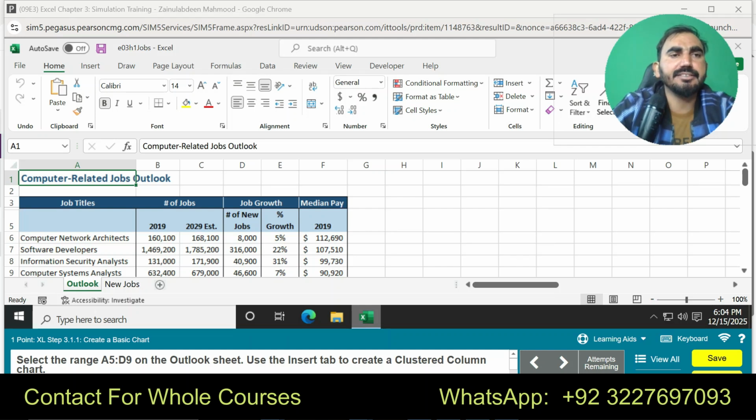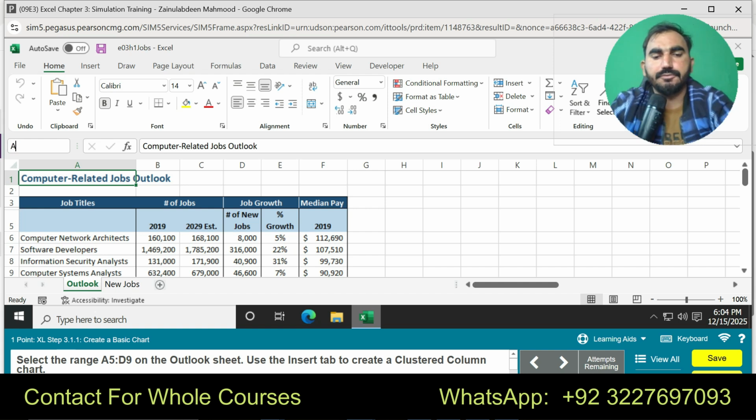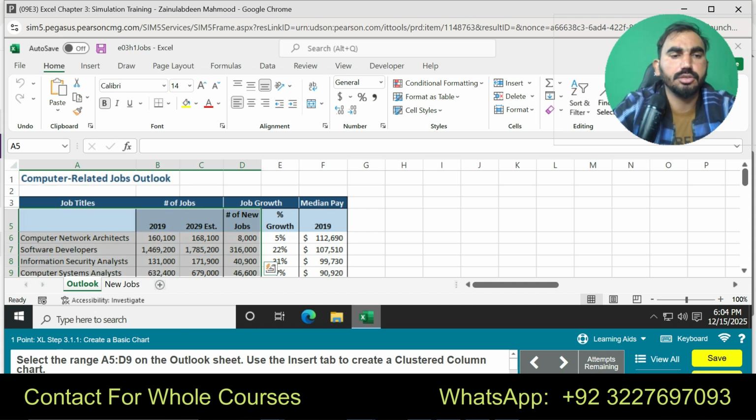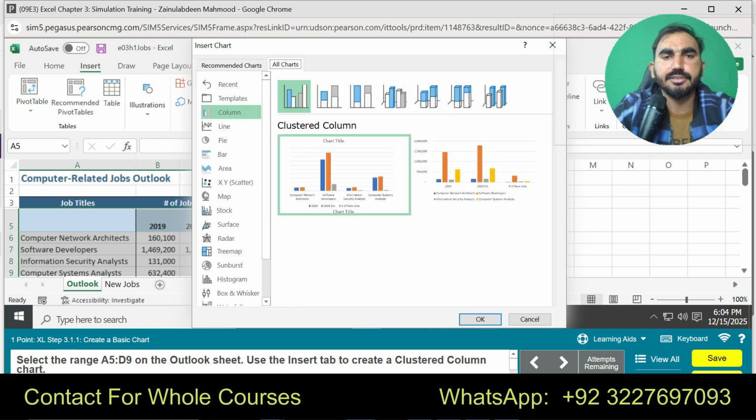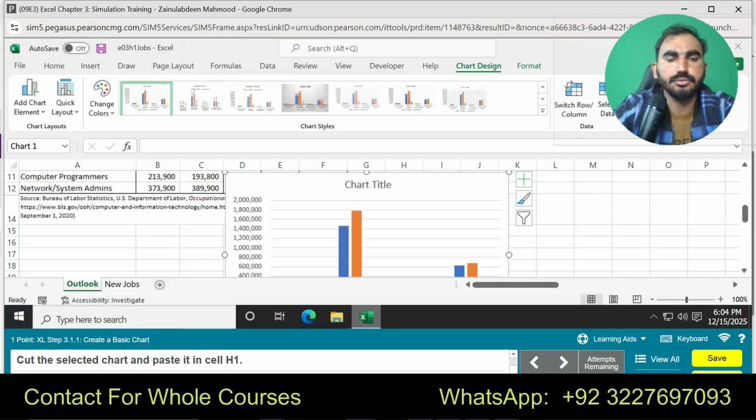Today I am going to start Excel chapter 3 simulation training. Select the ranges A5 to D9 on the Outlook sheet. Use the insert tab to create a cluster column chart. A5 to D9 on the Outlook sheet. Use the insert tab to create a cluster column chart. Here is the cluster column chart, and OK.